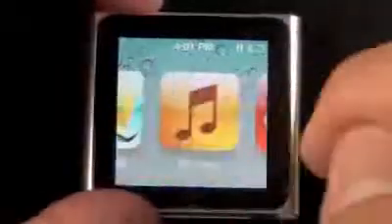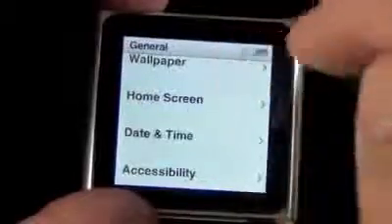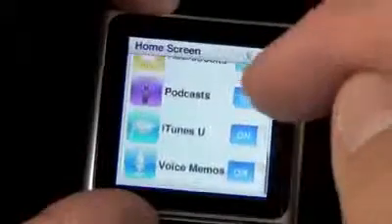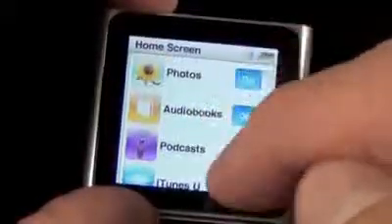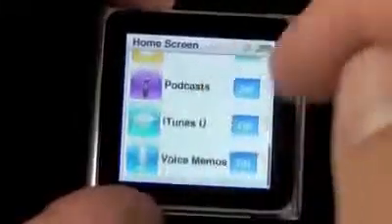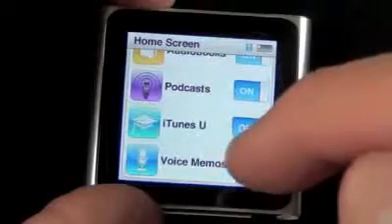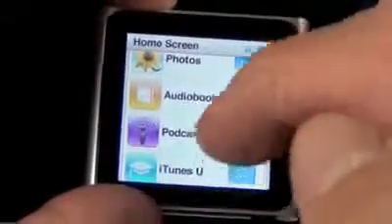Now in order to change which icons appear on your home screens, you'll have to go to settings. And we're going to go to general, home screen. And here you can switch them on and off. Now some of them, you see I have iTunes U, voice memos, and audiobooks. Now these will only appear if I can make use of them. So if I have iTunes U content loaded, or if I have a headset with a microphone attached, or if I have audiobooks loaded, these icons would appear.